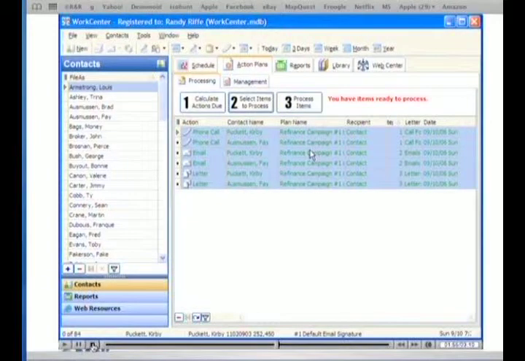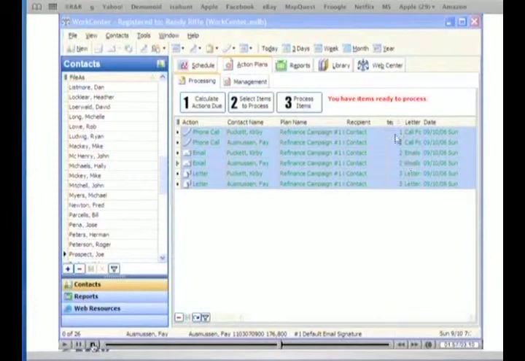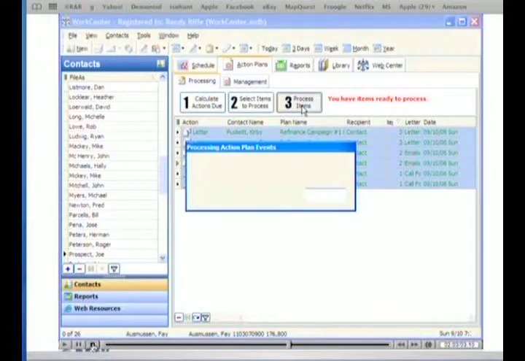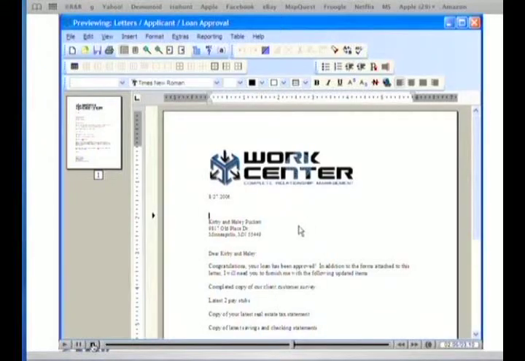Step 3. Process Items. Click the Process Items tab and the first action in our plan will commence. The first step in our plan was to print a letter. You can see Workcenter opened the letter, populated the document with mail merged data, and displayed it for our review. You also have the option to automatically send the letters to the printer or email your messages without reviewing them by programming those functions under Tools, Setup Options, and the Action Plan tab.